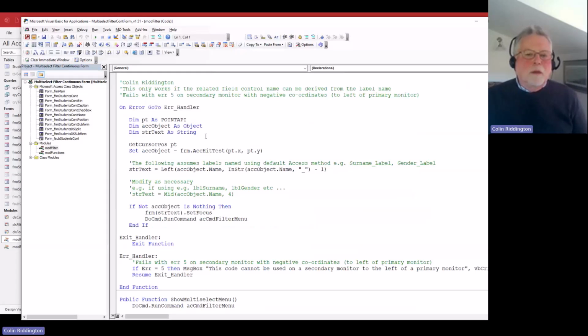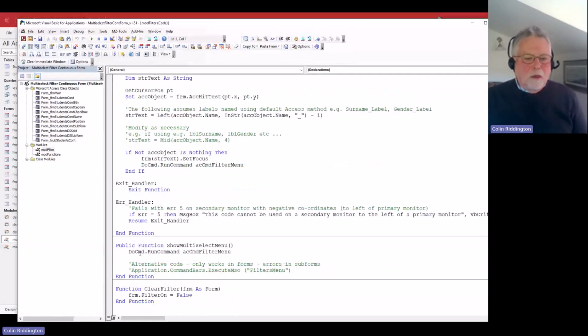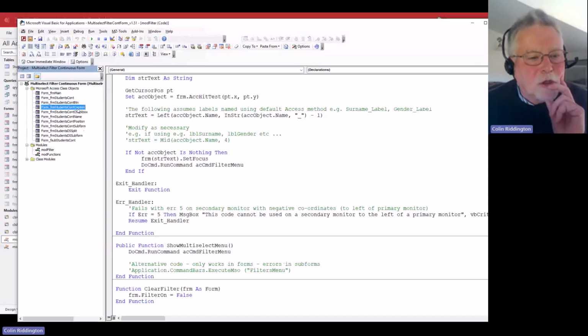As before, we click on the label, we get the object that's underneath the cursor from its position. We then get the name of that object, and we remove everything after the underscore and the underscore itself. And from that, we've got the name of the control. We set the focus to the control, and then we run the filter menu to show the multi-select item there. And double clicking on the control itself just runs the same thing.